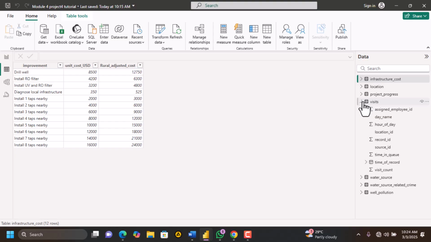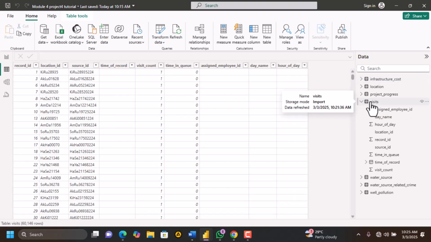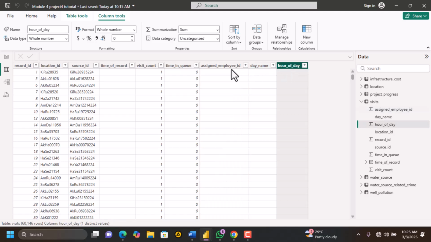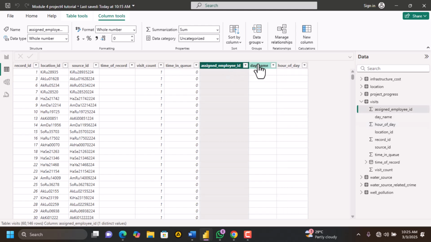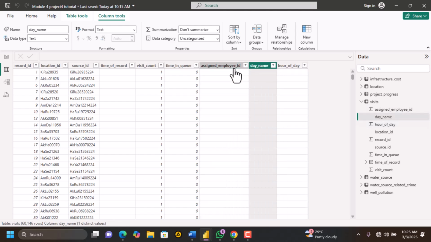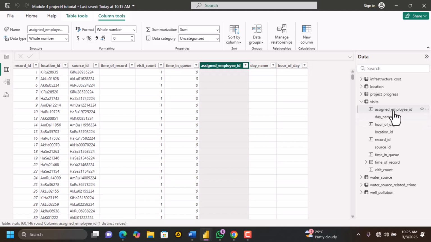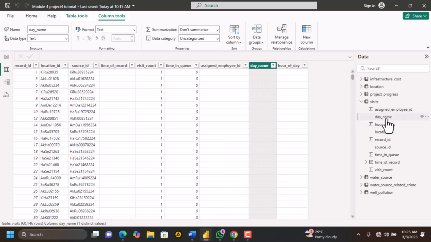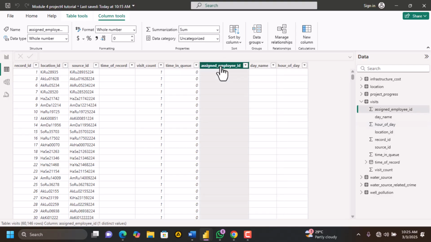Then we have the visits table. It has hour of the day, these things we created, we don't need them again. And then employee ID too is also empty. So we can select them by pressing control. Sorry, we select the first one, press shift and select. I think this one doesn't work like Excel. Okay, I'll come and select. I want to select all of them. Okay, no problem. Let's delete them one by one.